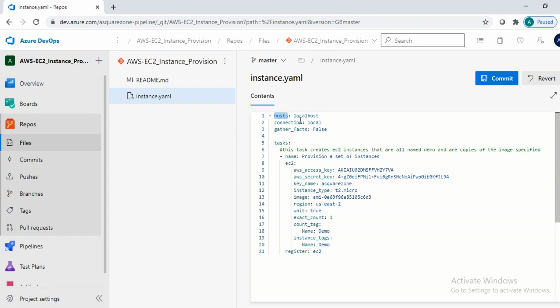And here I mentioned hosts as localhost, and connection I'm giving as local, and I don't need gather facts, so I'm giving false here. And I'm going to give my task as EC2 instance creation. For this we need an account with AWS, and we have to provide security keys here, access key and secret key, and key name. This is our PEM key name.